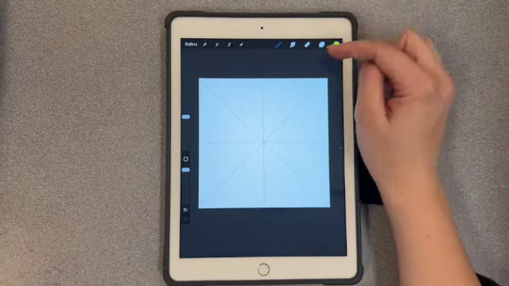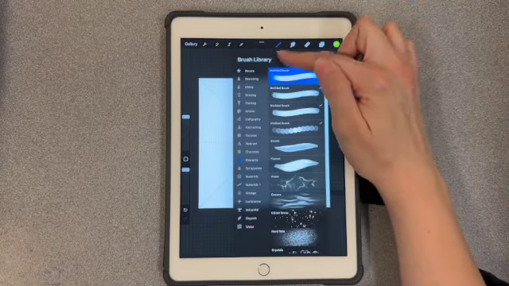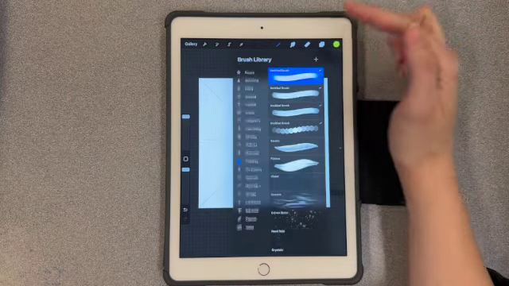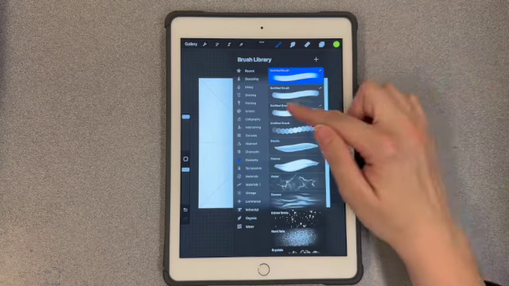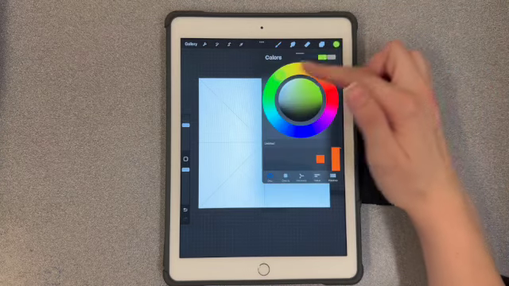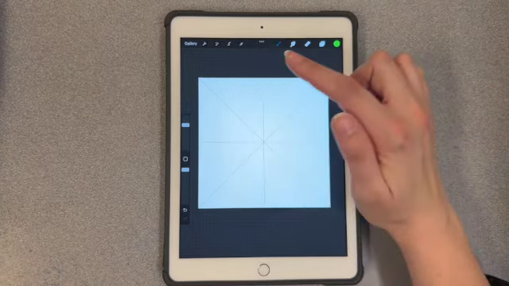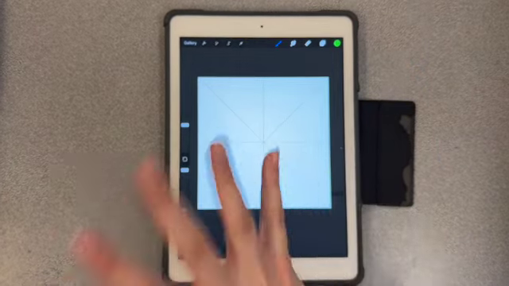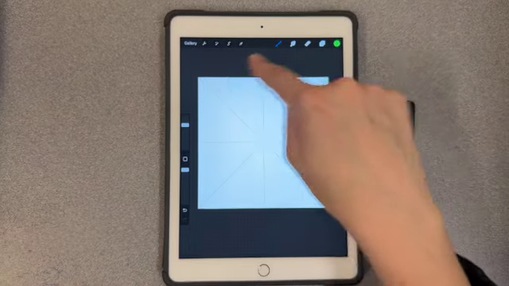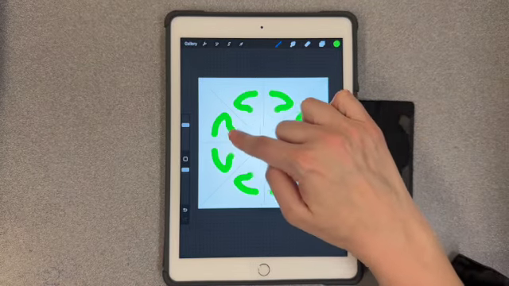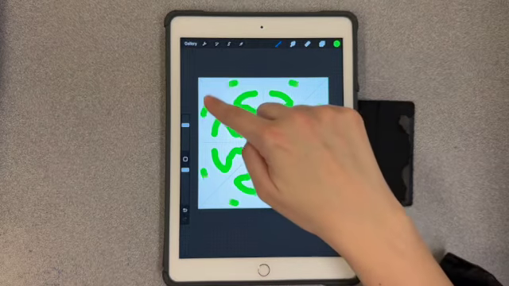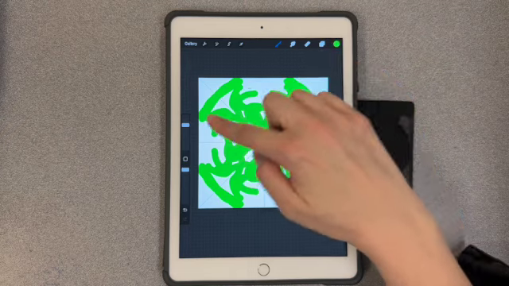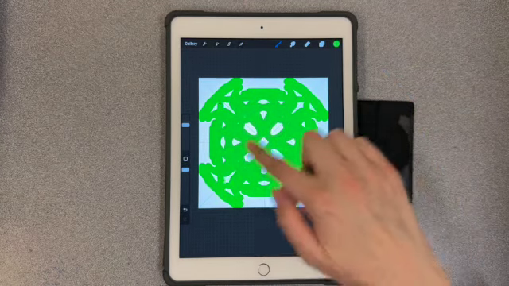Next, what you're going to do using your brush tool, which is right here, and your color tool, which is right here, is pick a brush and a color. And when you pick a brush, so I'm just going to pick a random one, and I'm going to pick green. When I draw in one slice of my pie, it will mirror and copy into all of the slices of pie. So watch here. What I draw will go in all of the slices of pie. It is creating rotational radial symmetry.